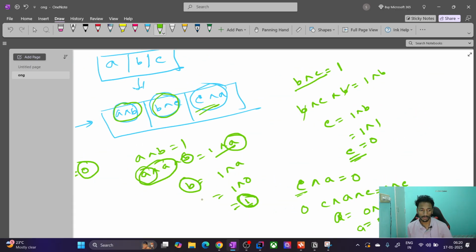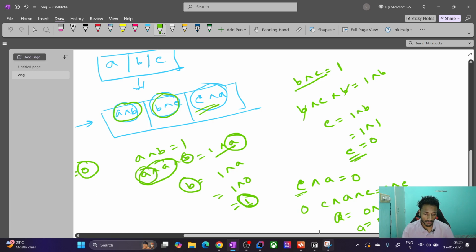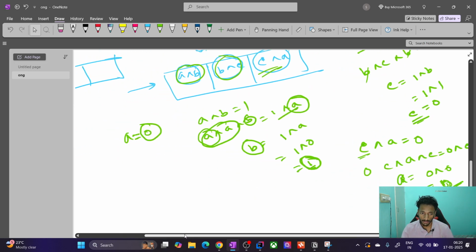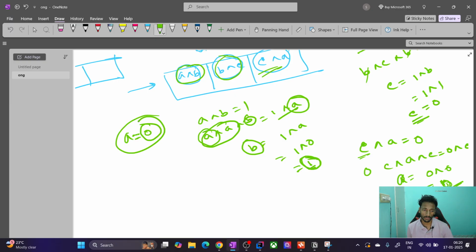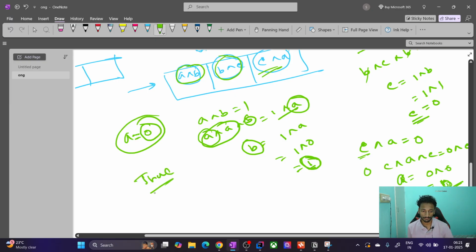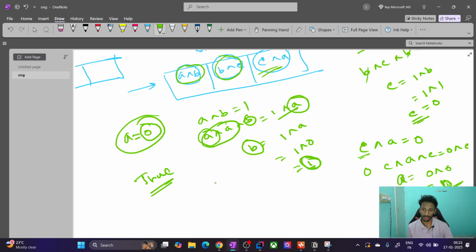But what did we start with? We started by assuming that A is equal to 0. So this is one possible value it can be. So that's why we have to return true. This is clear. Why is it getting true?